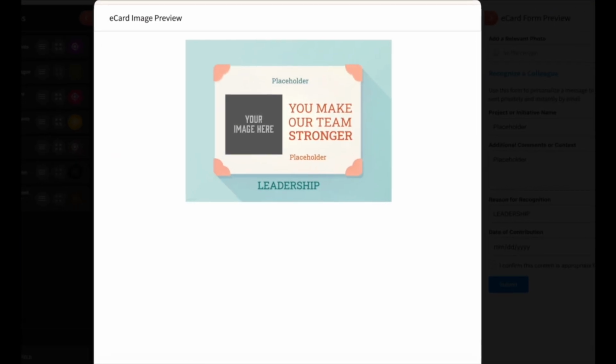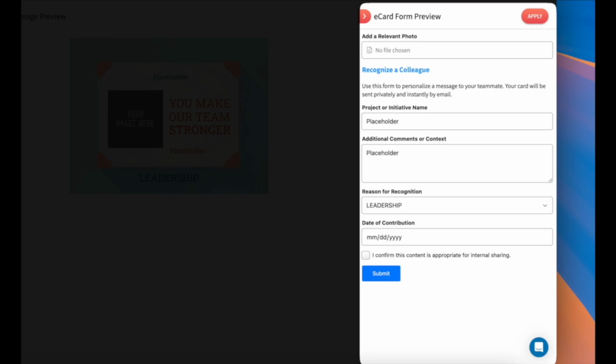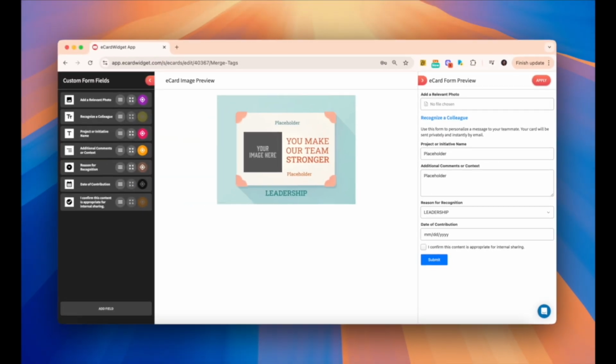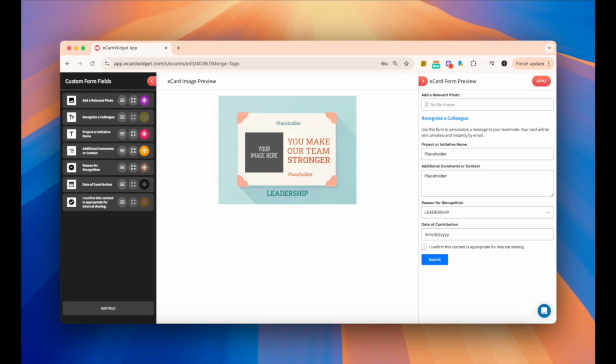In the center, there's the eCard image preview, which shows you how your fields merge into the design in real time. And on the right, the live form preview lets you see exactly what senders will experience. This 3-panel approach ensures you can build, design, and test simultaneously without ever losing sight of the user experience. Here's how we constructed our interactive eCard form.